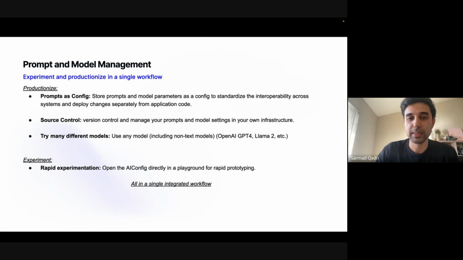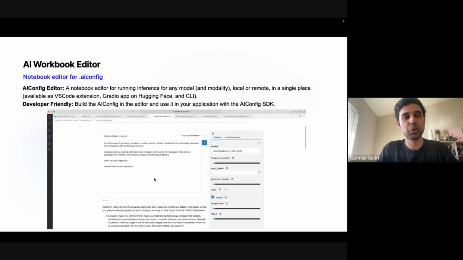I really think that's the key part for generative AI right now, because it's so early, it's moving so quickly. Being able to try things out really quickly and productionizing them as quickly as possible is the best way of improving your application in general. And so having productionization and experimentation combined into a single workflow makes it a virtuous cycle. And so I showed you this AIConfig editor. We'd love feedback on this, by the way.